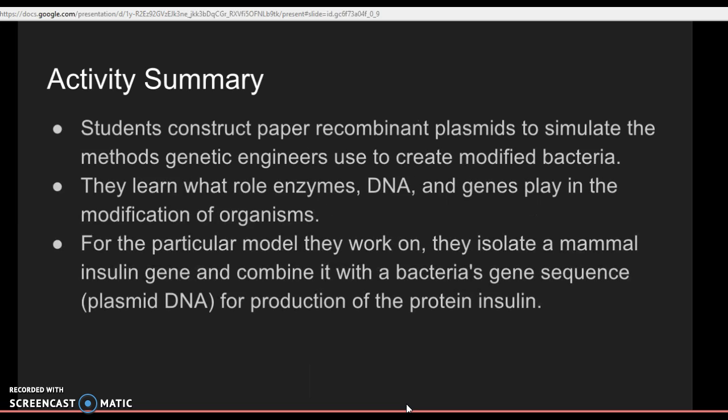The summary of the activity is that students will construct paper recombinant plasmids to simulate the methods genetic engineers use to create modified bacteria. They'll learn about enzymes, DNA, and genes and their roles in the modification of organisms. And in this particular model, they'll isolate a mammal insulin gene and combine it with a bacterial gene sequence, a plasmid, for production of the protein insulin.